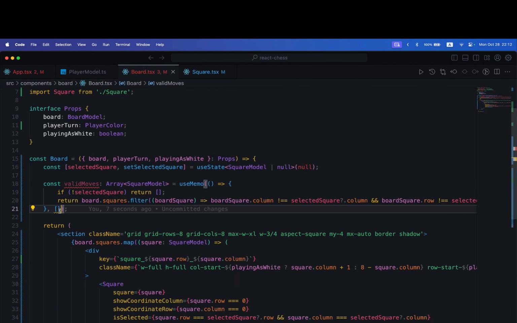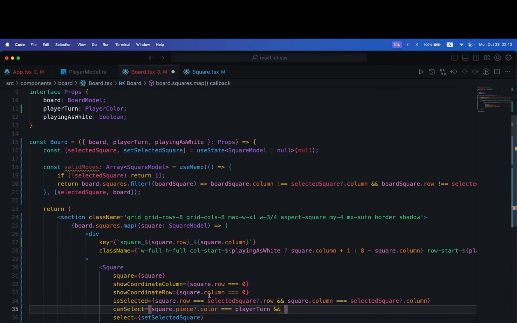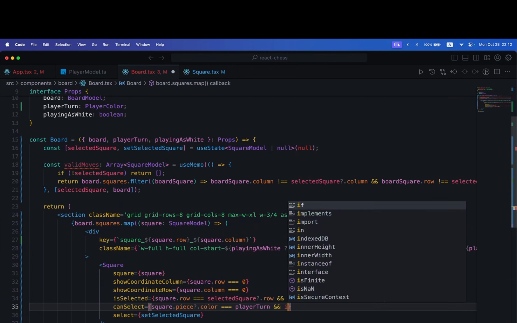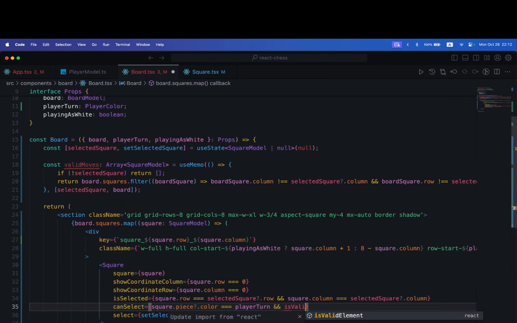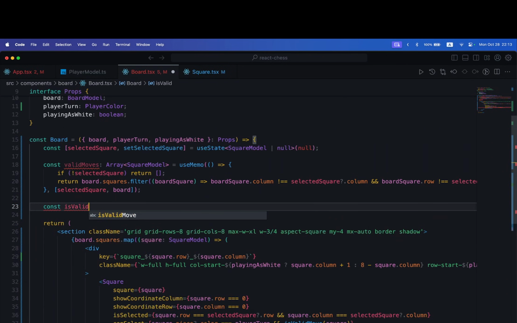I'm going to say here, valid moves depends on the selected square and also on the board. Both dependencies whenever we want to change this. And on this canSelect, we're going to verify if this square is inside the valid moves that we have here. So this will be a function, which we're going to say is valid move, sending the square there. Let's create this function, const isValidMove.